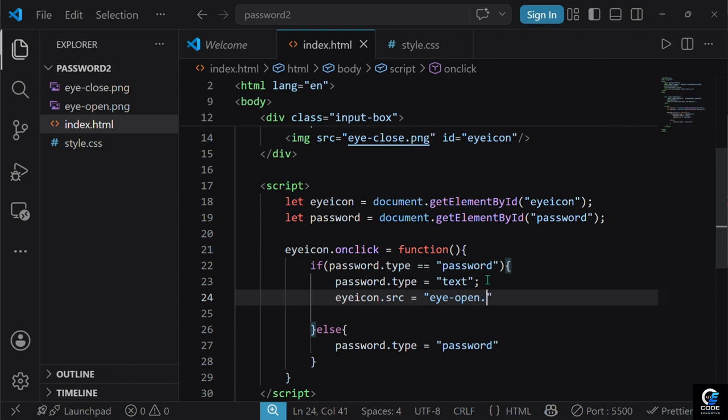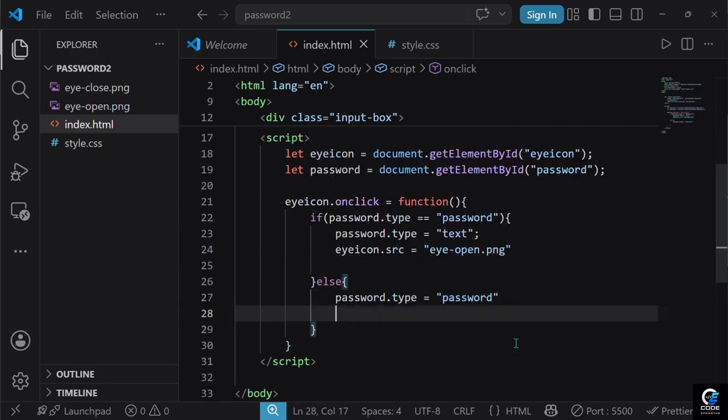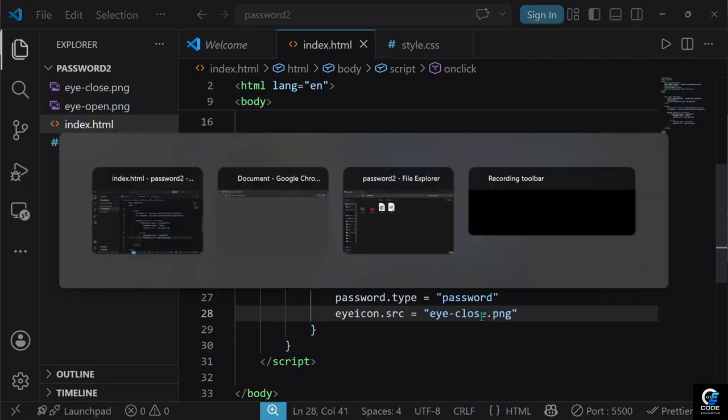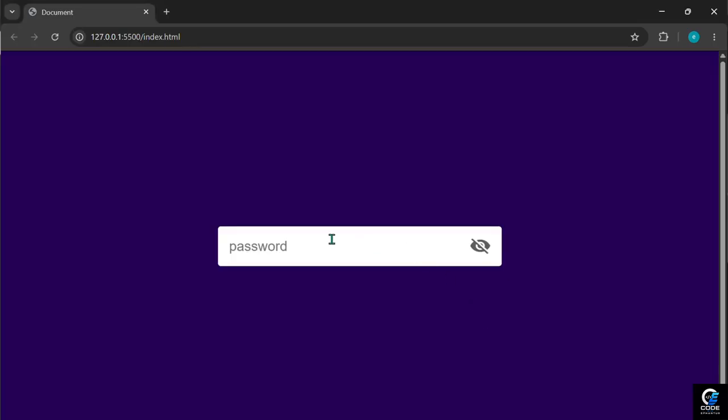So here we will add open.png. That's it, and copy this one, add it here in this else condition, and it will be close.png. That's it. So it will update the icon also.